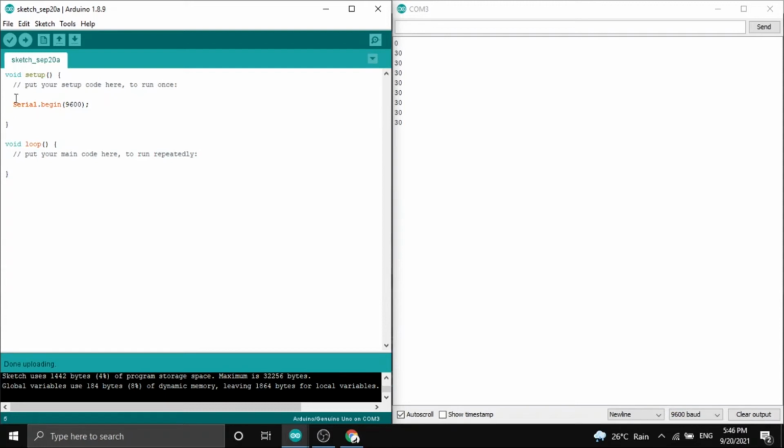The next thing we are going to talk about is how statements are written. As you can see, every statement should end with a semicolon. If I write anything like Serial.print, I should end it with a semicolon, because if there's no semicolon, it's going to say there's an error in the program.